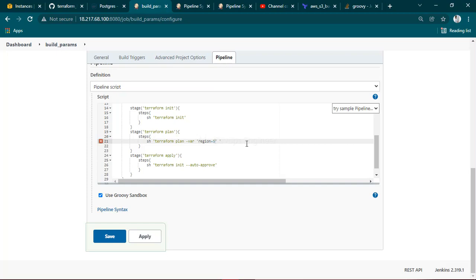Now you have to use interpolation, double quote, dollar, curly braces. Now you will write params dot region. Okay, so this is done. And one more thing, once you are providing this interpolation here, you can't make use of single quotes here. So instead of the single quotes, just provide double quotes here. Just ignore the error.